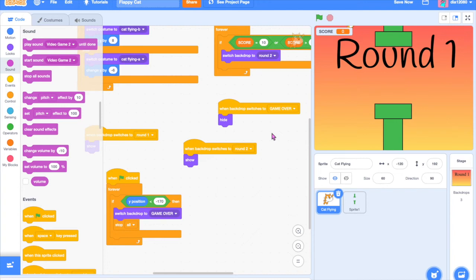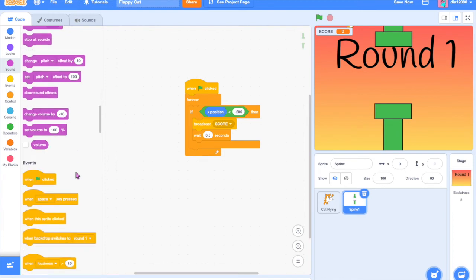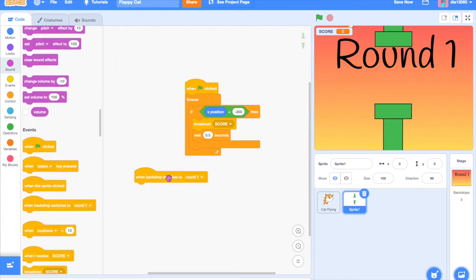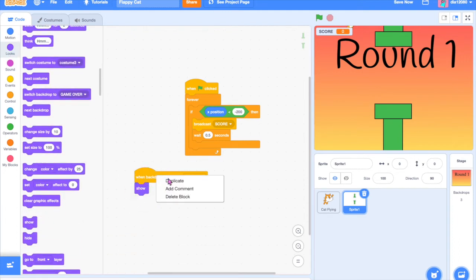our pipes. Okay, now for our pipes, it's very simple. All we have to do is make maybe, let's say, 6 or 5 lines of code. We've actually done one, so I guess 5. And all of them are very simple. Our first one is just going to be when the backdrop switches to a specific background. So if it switches to backdrop round 1, we should make it show. Obviously, we want the pipes to show. Let's duplicate that to round 2. Or maybe we'll just forget round 2. We'll just make this hide.